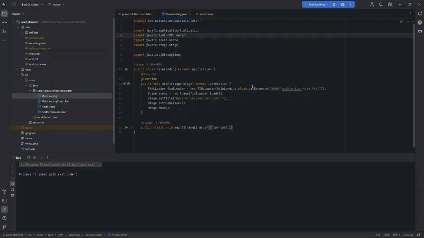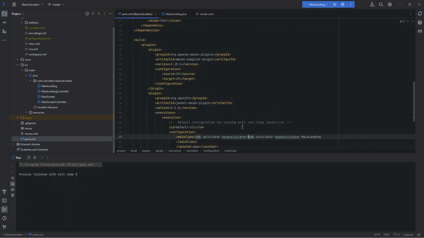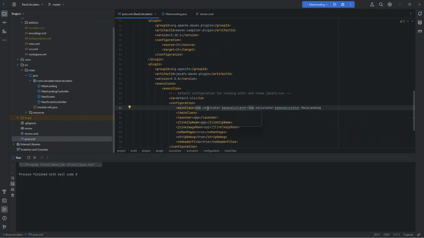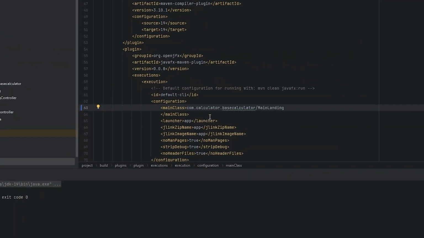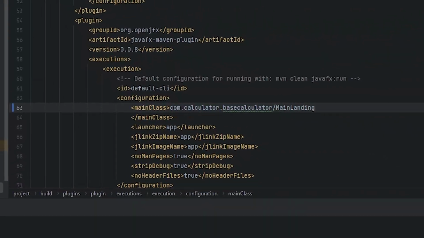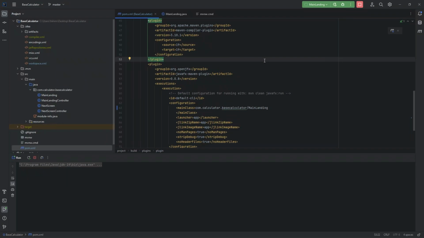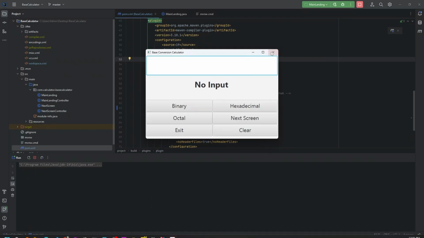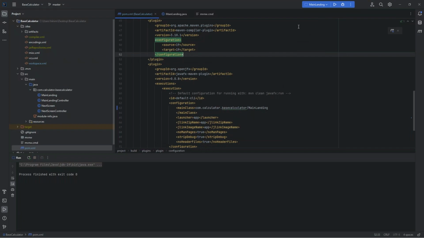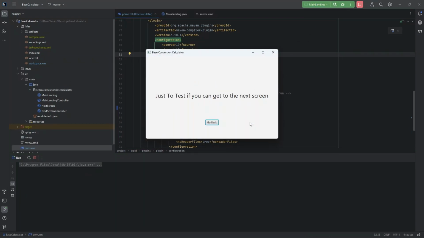But if you see something different, like it's not working or something like that, what you can do, you can simply go to pom.xml and you can remove these from here. That would be com.calculator.base calculator and main landing. Now if I simply reload it, it works, you see, right? Let me do it again. Yeah, it's working.